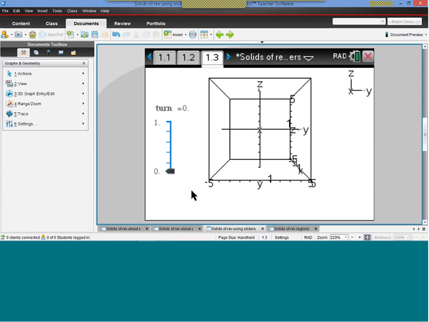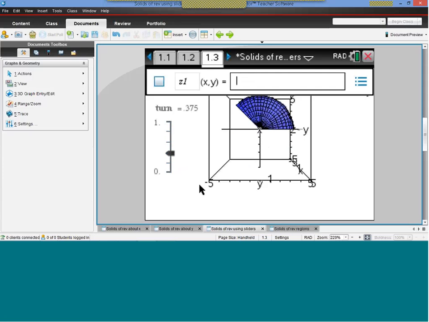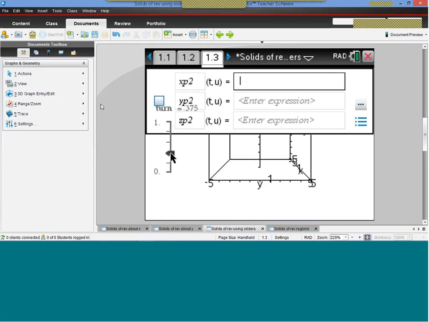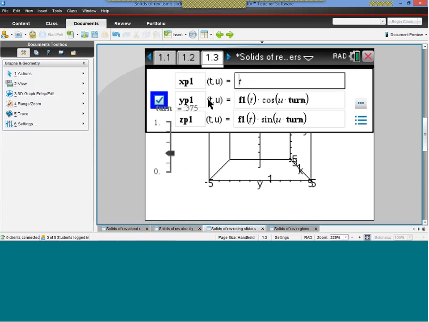solid. So having demonstrated how I think that's pretty cool, we better show you how, in fact, you can build that. And as we said, that slider is going from 0 to 1. It's controlling the rotation, which is our parameter u. And so all that we do in our function is we change our function. So instead of cos u, we have cos u times turn.